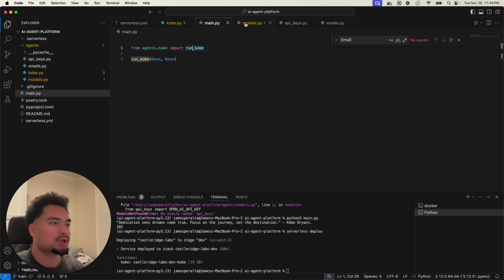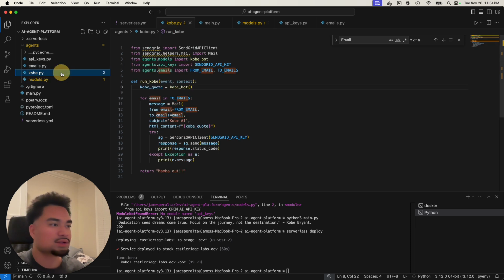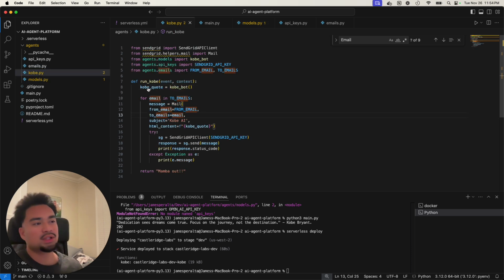What else is happening here is, I don't want to click on the API keys. It's going to generate that Kobe quote, and I use SendGrid in order to send me an email. On SendGrid, it's pretty easy. SendGrid is owned by Twilio. Essentially you choose the email you want to send from, and then you choose a list of emails that you want to send to, and then you just choose the subject and the HTML content, and then you go ahead and send that API call. And then I return Mamba out, right?